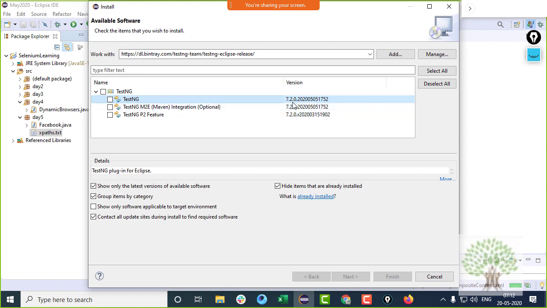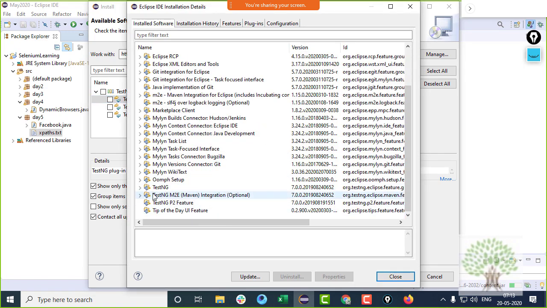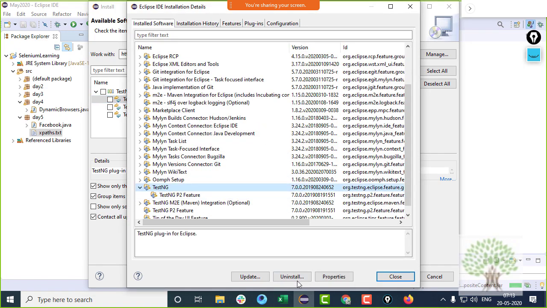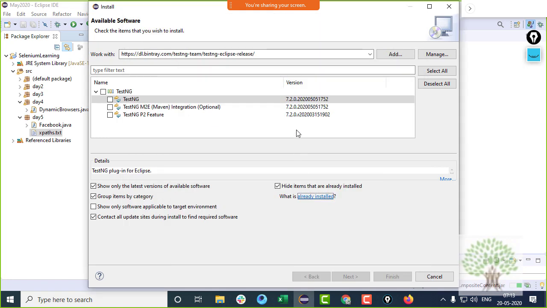Okay, look, the stable version is 7.0. These versions 7.2 or something are giving issues. I have seen that. Please install 7.0. Okay, so how do you do that? If you have already installed TestNG, you will have to uninstall it. Okay, you can click on already installed over here and scroll down and you can uninstall it from here. Okay, otherwise if you don't have it installed, then don't install this one.